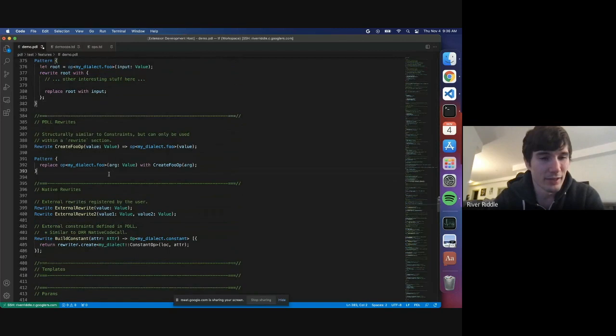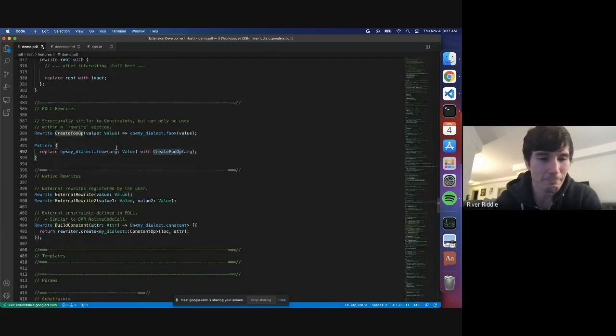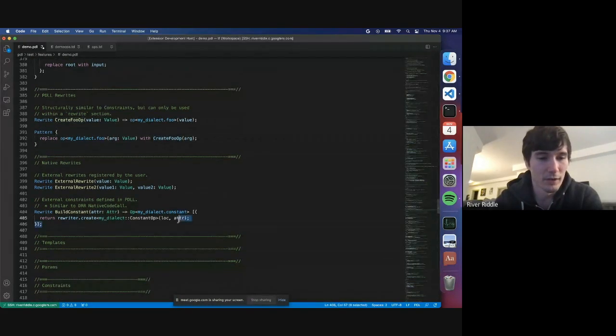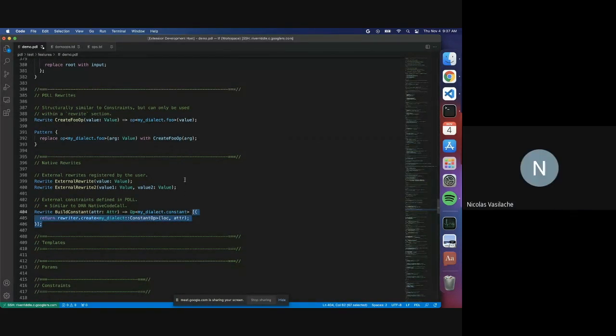Right. And like constraints, rewrites can be defined as well, and rewrites are called from the rewrite section. If you had a simple rewrite that was going to create a my dialect.foo operation, then you could call that with a specific value. This is obviously a very simple example, but the rewrites could be as arbitrarily complex as you want and do effectively anything you want, create anything, call into C++, whatever. And the native rewrites are exactly.